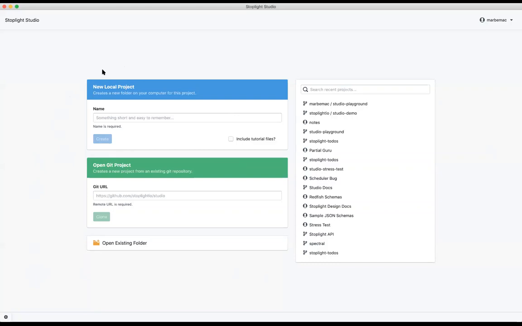stoplight.io/studio. And I'm going to start by opening up a code repository, actually, that I already have on my computer, but that does not yet have a design. So I just want to show how you can co-locate your designs with your code, because that's an important and distinguishing feature of Stoplight Studio from our previous products and from most other products in the market. So I could clone a repository or start a new project, but I'm going to go ahead and just open up a folder on my computer, this Stoplight To-Dos folder.